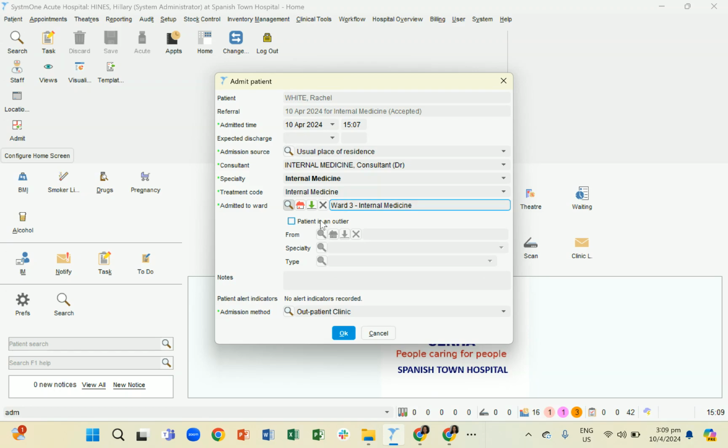If she was boarding on that ward, but she really belonged to a different ward, I could select patient is an outlier. But we're not going to do that for right now. If I have any notes around her admission, maybe if I have some little instructions, I can put that here. And I can select OK.